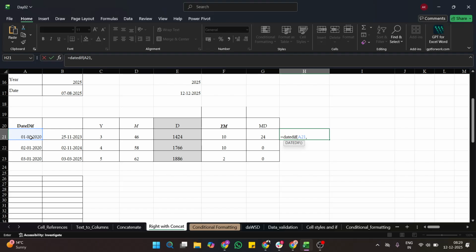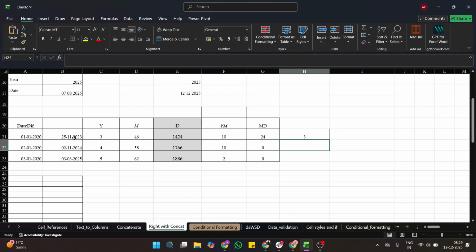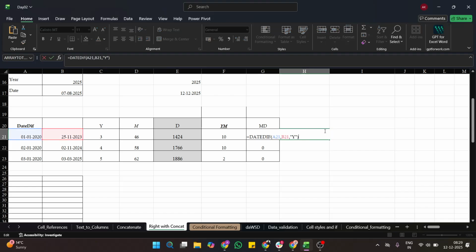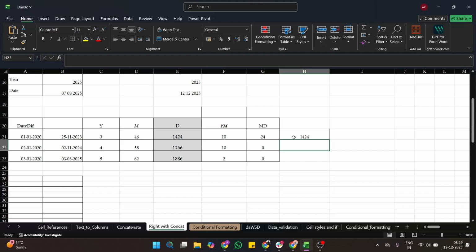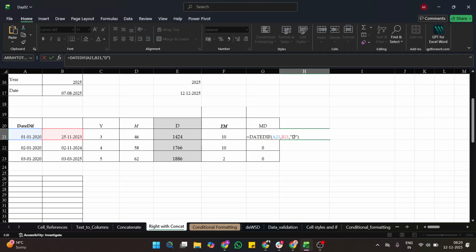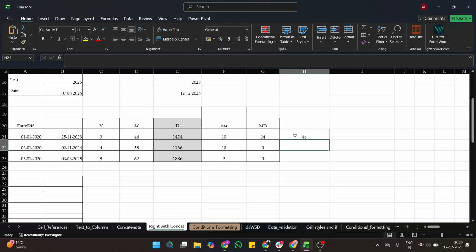First, I have given the start date, then the end date, comma, and what I want: year. Enter. I got 3 years between 2020 and 2023. If I change the same thing to D, how many days are in between? 1424 days. And if I change this to month, how many months are there? 46 months.